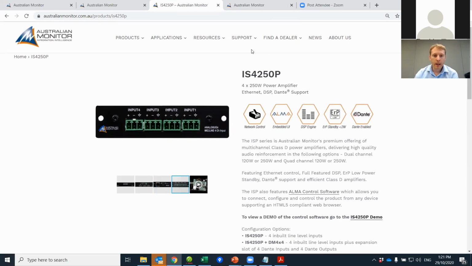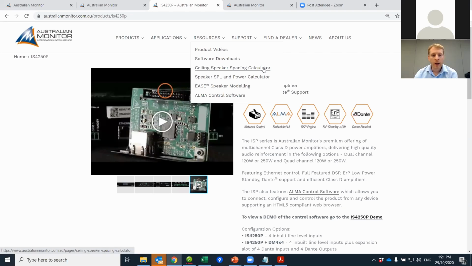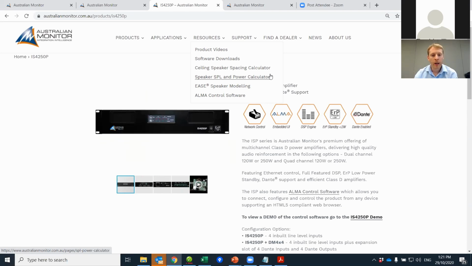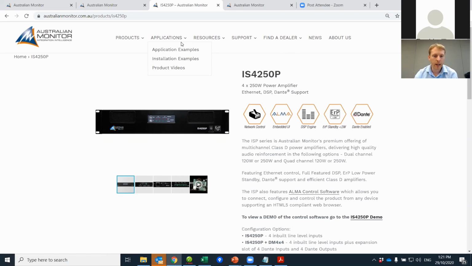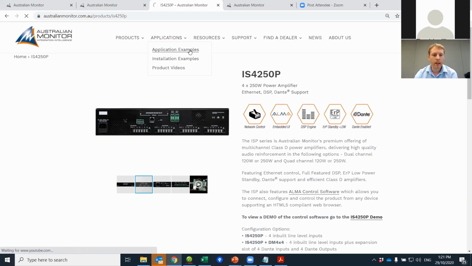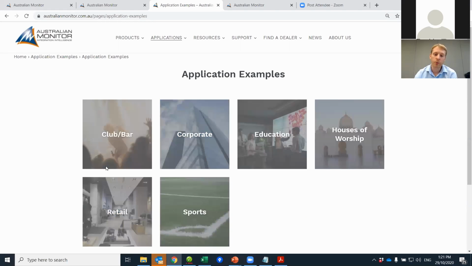On the website, we would also just like to highlight some of the new things that we've added recently in terms of resources. That we have ceiling speaker calculators, SPL calculators, and that Alma control software. And also we've very recently added in some extended application examples. So we've put that into a number of different sections.